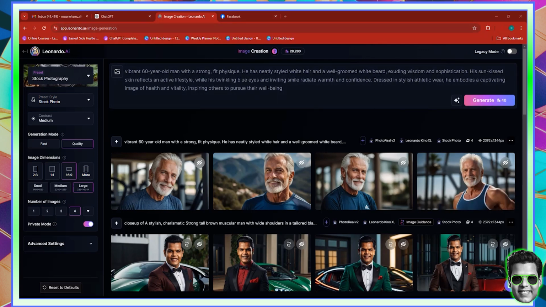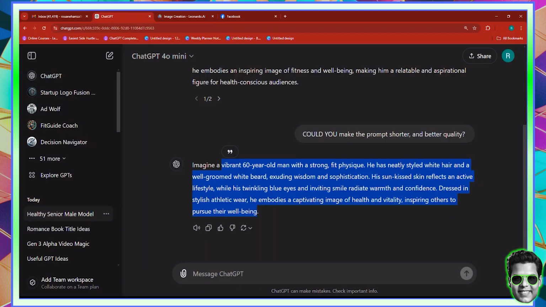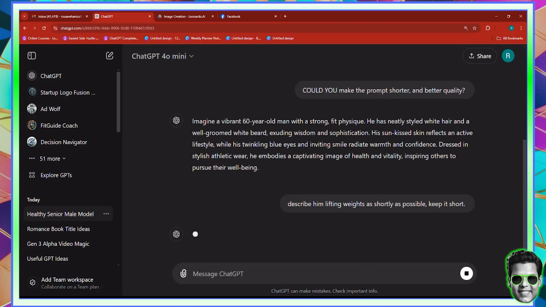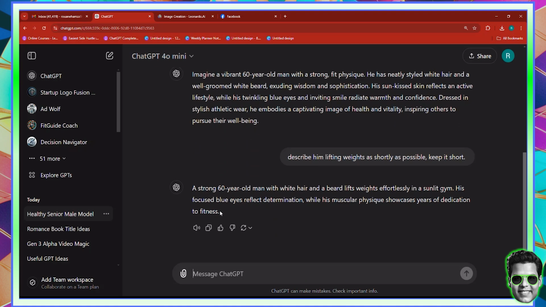Now, after you download this image, what you need to do is go ahead and use this. In order to create a different image, first of all, I'm going to switch the size to an Instagram size here, and I'm going to go to ChatGPT and say, describe him maybe lifting weights as shortly as possible. Keep it short. So ChatGPT now is going to describe basically a scene where he's lifting weights.